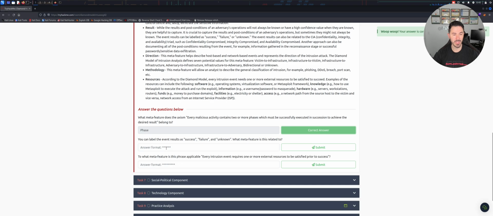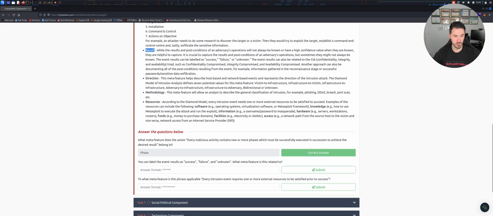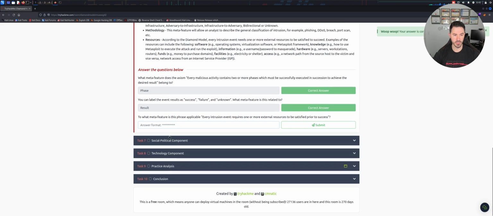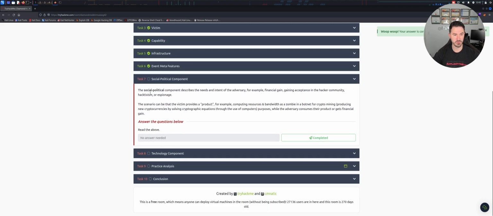All right, you can label the event results of success, failure. So this is going to be obviously the result, which you can see it's labeling it. So I'm assuming that's results. All right, so let me bring this up a little bit. So what meta feature is a phase? Every intrusion event requires one or more external resources to be successful prior to. So I would say that's the resource, right? Because, let's see, that's what my assumption would be. Okay, perfect. All right, task number 7.